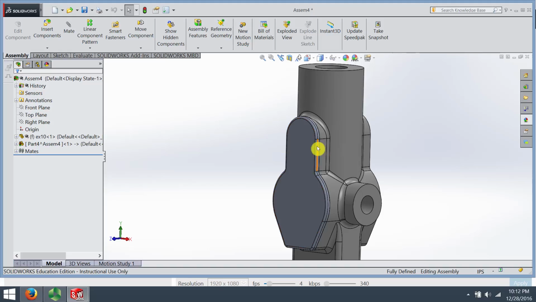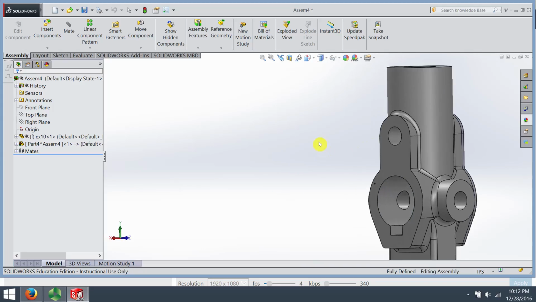And so whatever geometry I have there is going to flow along with the part. That's one of the advantages here. I didn't have to type in any dimensions. I don't have to define it. I'm just using the geometry I already have. So on this next piece, we'll do it a little bit more involved.